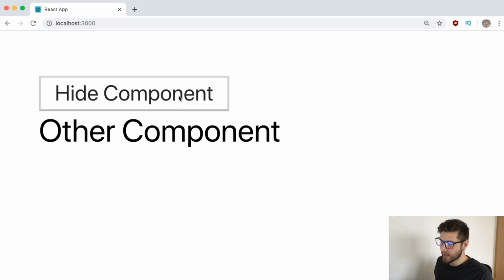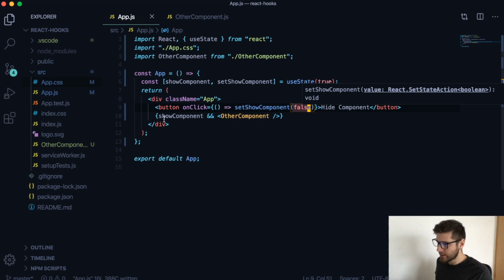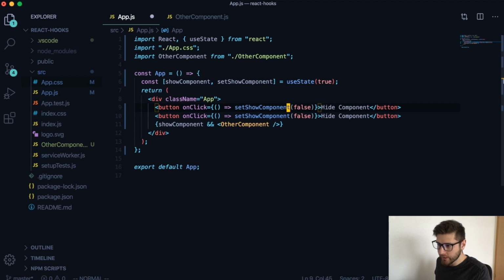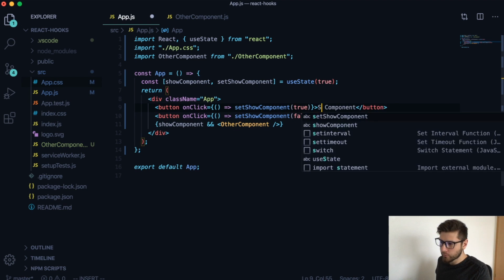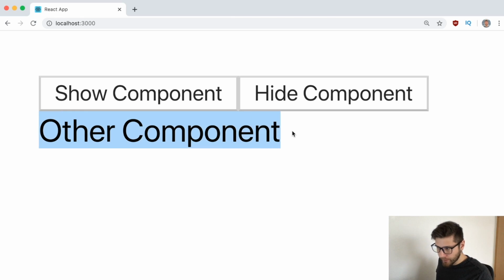So let's test it out. Hide component, component is gone. Right? It disappears. Let's add, just for good measure, a button that will show the component. So here we'll say true. And then instead of hide component, we'll do show component. We'll do this, and now show component will always show it, hide will hide it, show, hide, show, hide. Great.